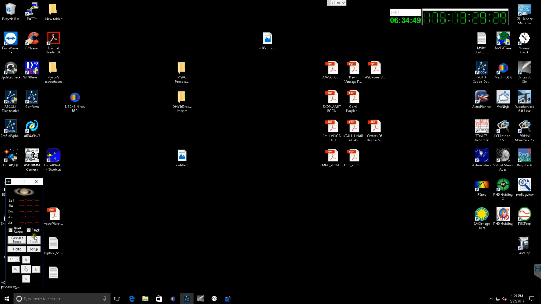So once that comes up, then you can go ahead and hit connect, and you can see when it connects, the mode it's in is track mode automatically, and it's unparked, and the time and date and the RA and Dec and all this stuff is shown on the display.